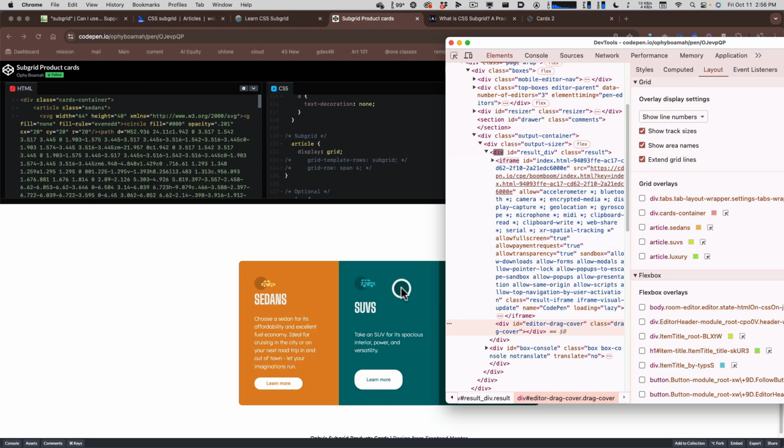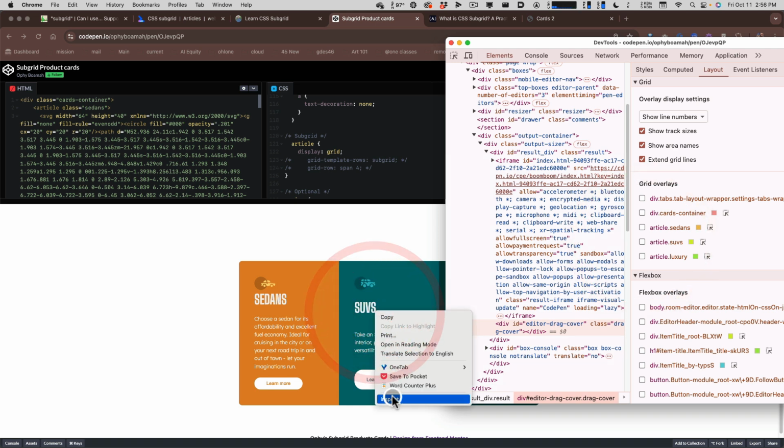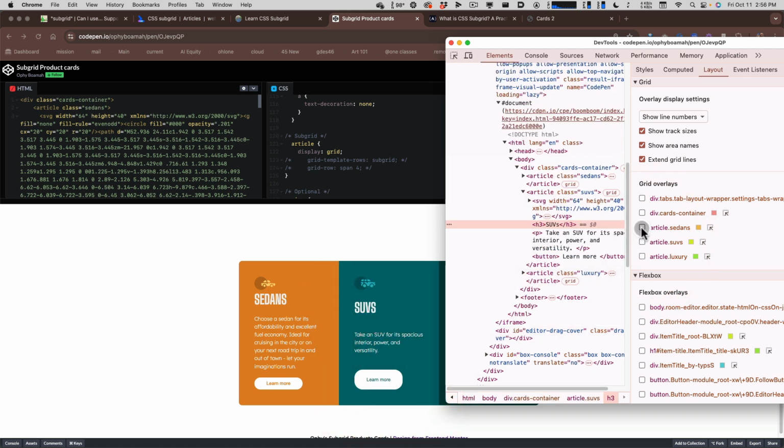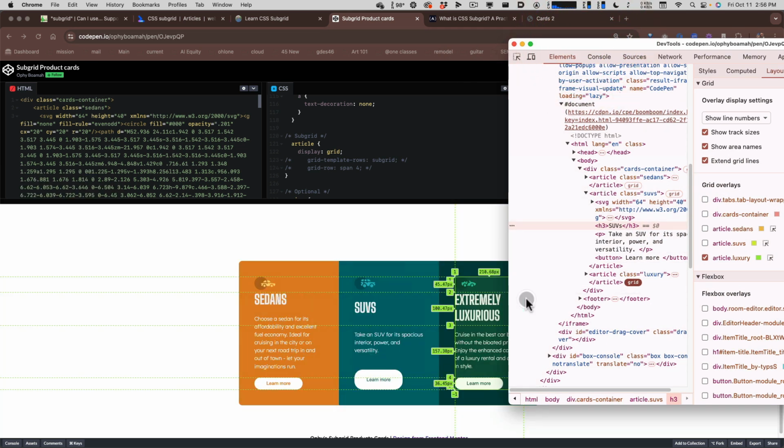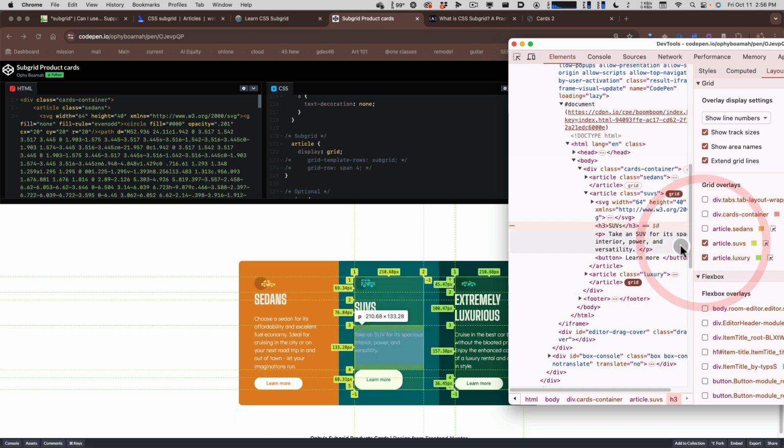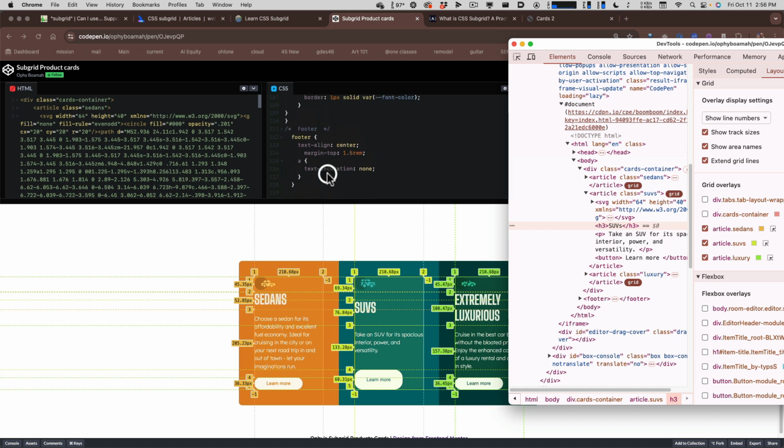And now you can see things aren't lining up. Let me inspect this again. It's reflowing here. If I look at sedans, there's the grid for sedans. Here's the grid for SUVs, and here's the grid for extremely luxurious. Those do not line up. You can see they're all over the place, right? Because they're all doing whatever they think is normal in their own grid, and that's an auto grid, I think, on this one.